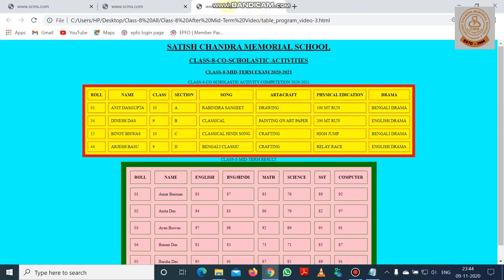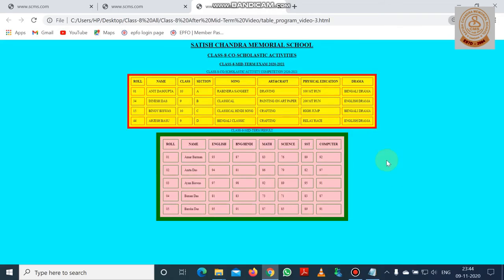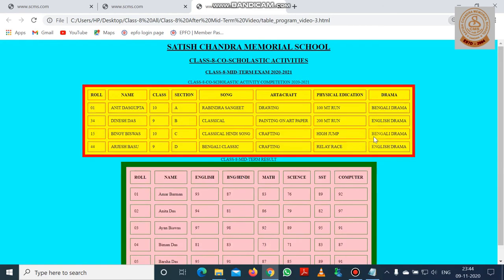And you can see at the tab of the web page, www.scms.com, it is also reflected. So this is your entire web page. You can see it like this, or you can see it also like this. This is your entire web page. So this is the way you can add many tables. I have added 2 tables only. You can add as many tables as you require.